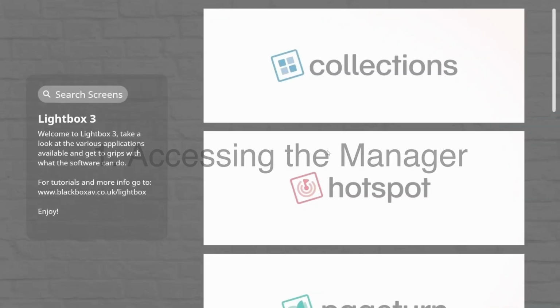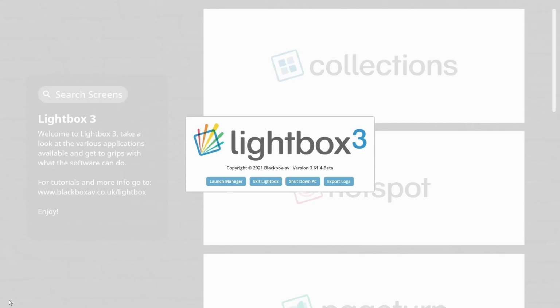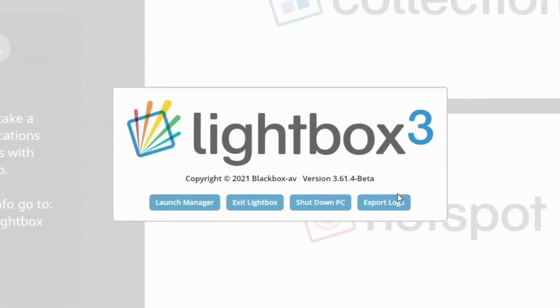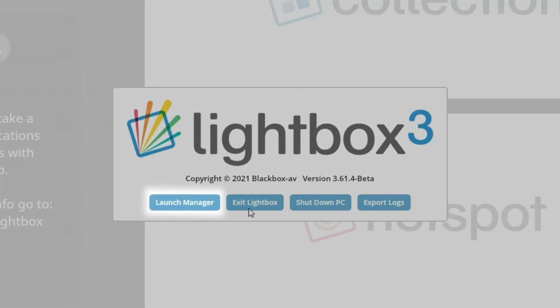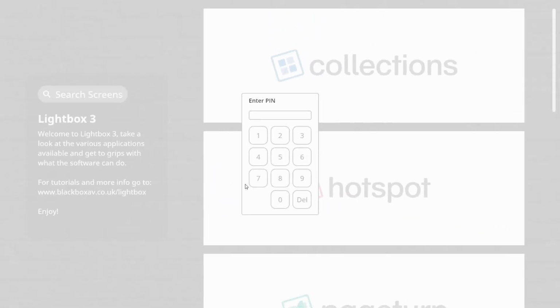To access the manager, hold the bottom left corner of the screen for 5 seconds. You will now see a series of on-screen options. Choose the Launch Manager option to access the CMS. You will need to enter a PIN number. This will be set as default to 874-100. However, the number can be changed in the settings.